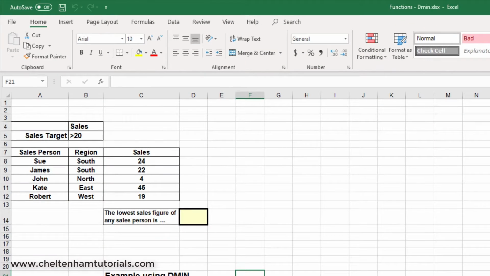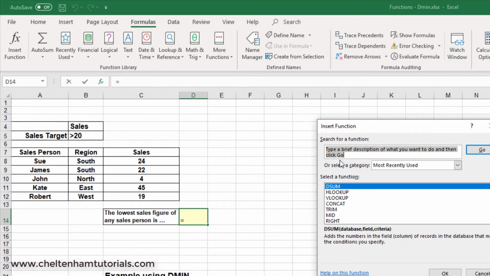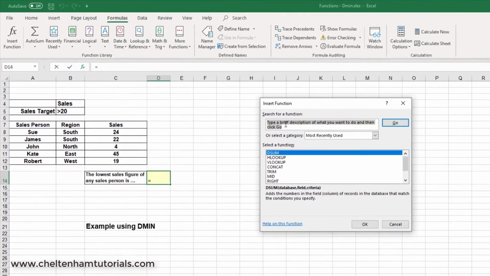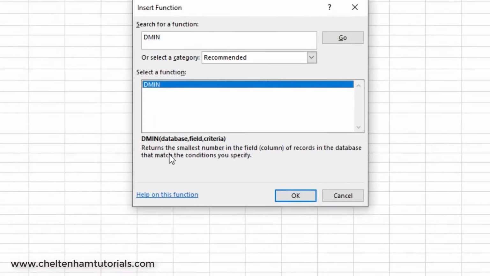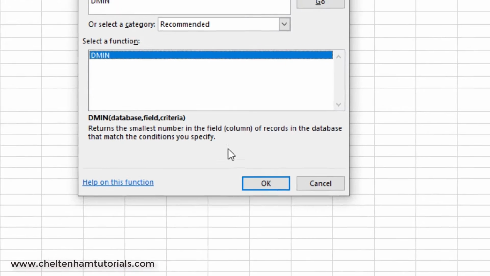Now this example is similar to the last one, but in this case we're going to use the Dmin function to see what the lowest sales figure is for any of our salespeople. So again, we click here, click on formulas, insert formulas, and if necessary go and search for the function called Dmin. There we go, so that's Dmin, and as it says, it returns the smallest number in the field, i.e. column, of records in the database that match the conditions that you specify.